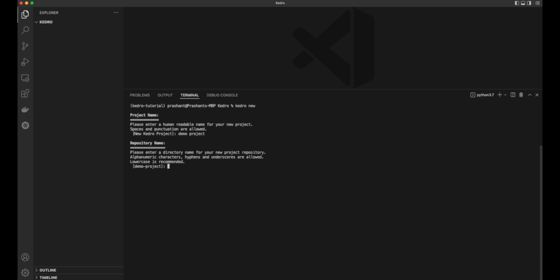Hit enter. Next, it is asking us the repository name and we will use the same name that we have specified as the project name. You can even see here, it is recommending us the same name as a default one. So we will go ahead with the same and just hit enter here. Now we need to provide a Python package name. Here also it is recommended to use the same name and we will use the same and hit enter.